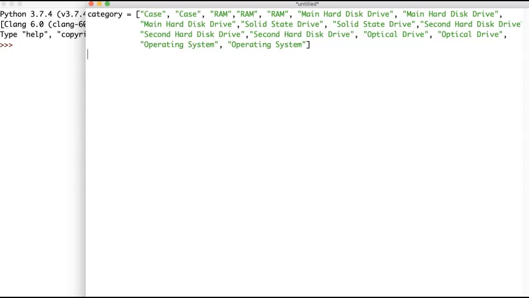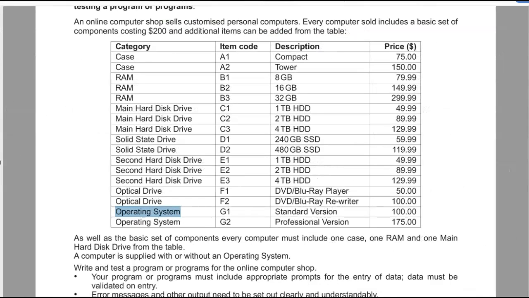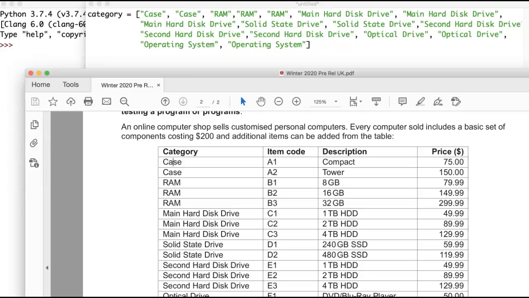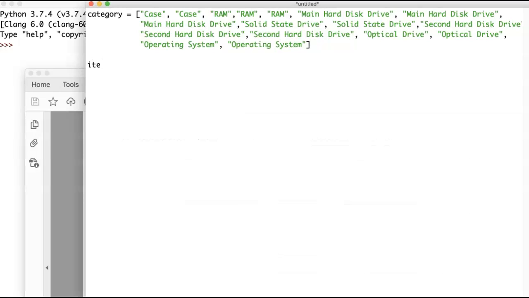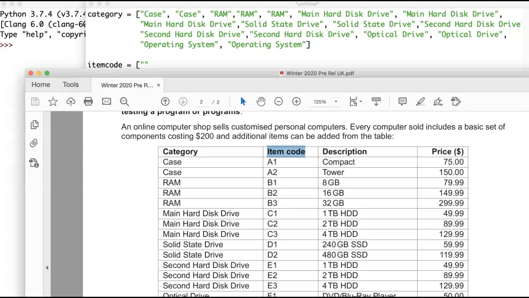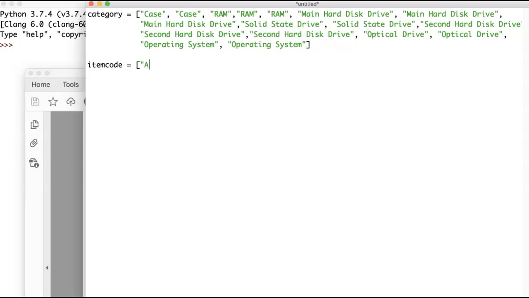So as you can see, it's basically the contents of that category column. And we've put it into an array there. Okay, so then we can do the same with item code. Just do exactly the same. I'll call it item code, just no spaces, remember. Item code, and that is going to be, oh, we've got A1, A2, B1, B2, B3. Not quite sure why they've got these. It's a bit strange. But as you can see, these are text.